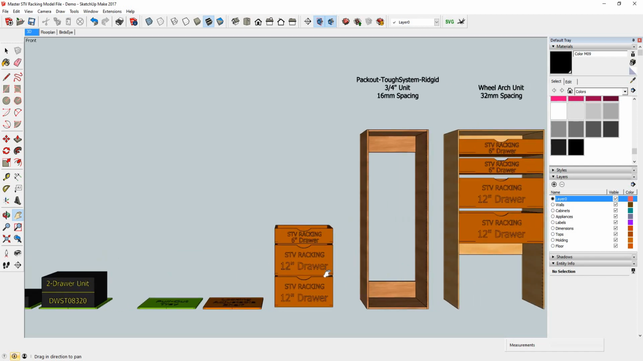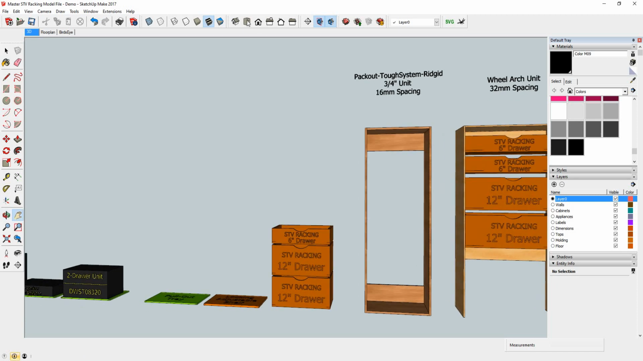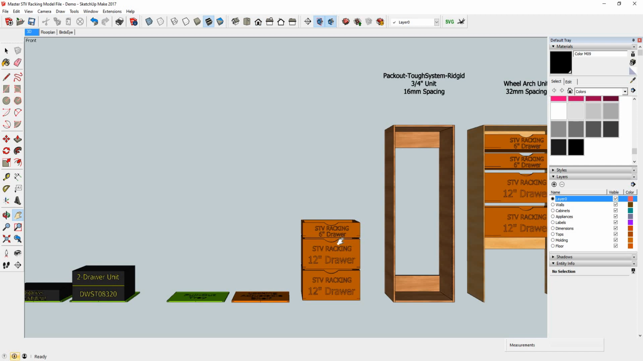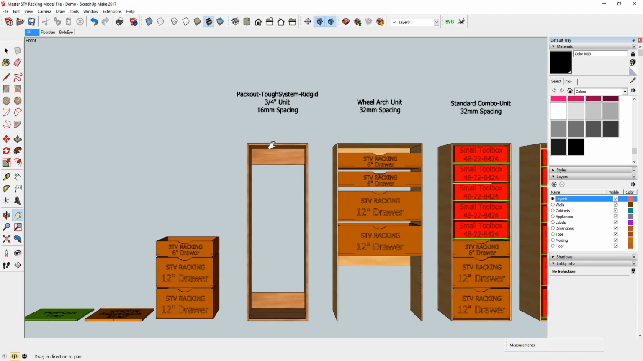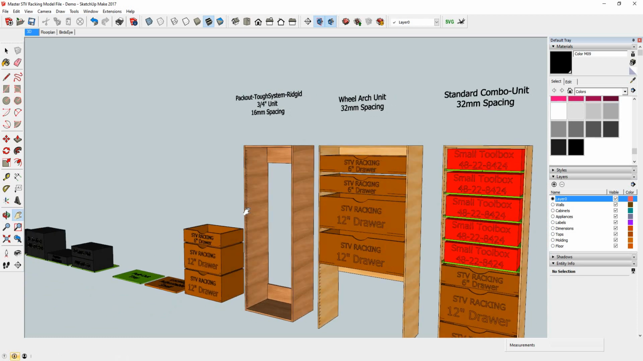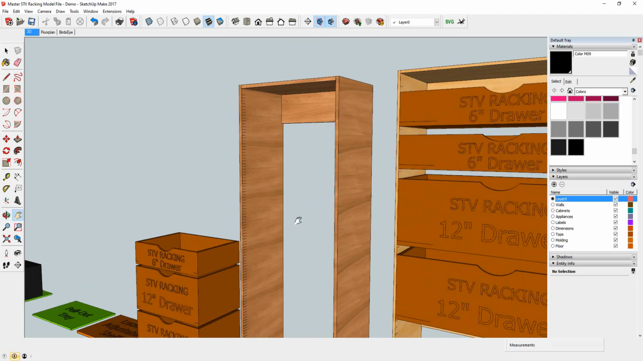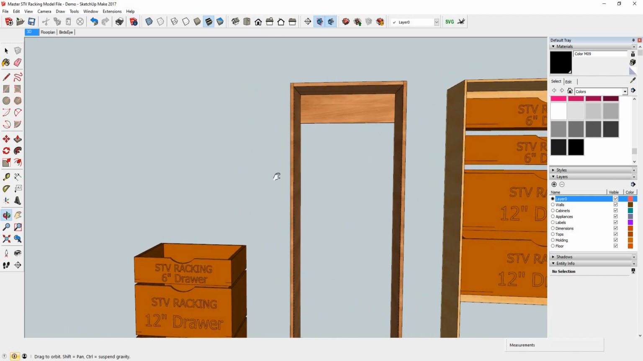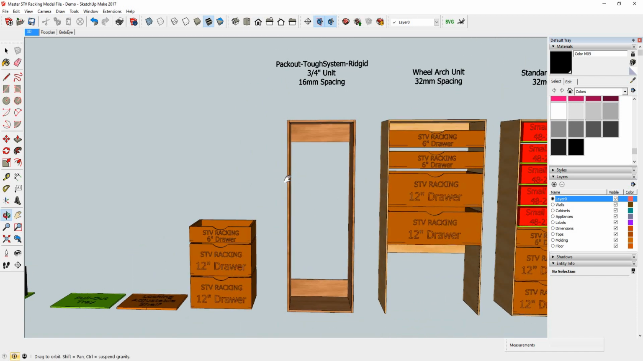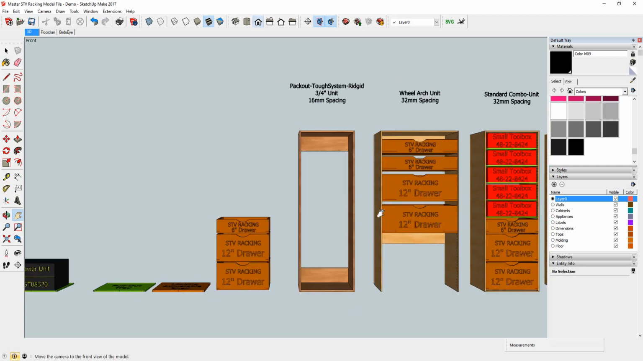Again, here we're now getting into the Packout, ToughSystem and Ridgid size units. Here is our STV Racking drawers. They are currently configured in the combo unit spacing here, which I'll show you in a little bit. Now this one is our 3/4 inch unit with 16 millimeter spacing, and the reason we wanted to include this in this file is this is a custom unit that we're doing right now, and we believe it's going to be popular, so we want to just include it. We're kind of hedging our bet here.